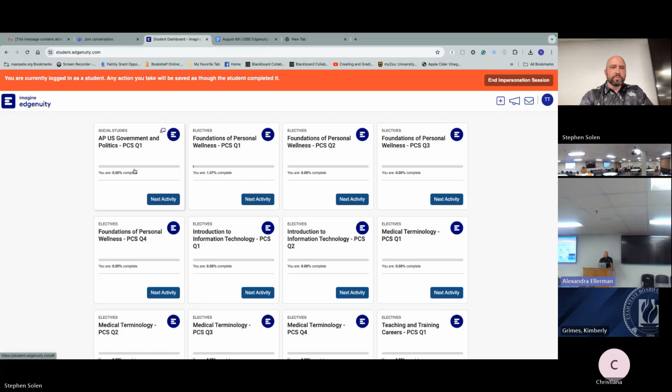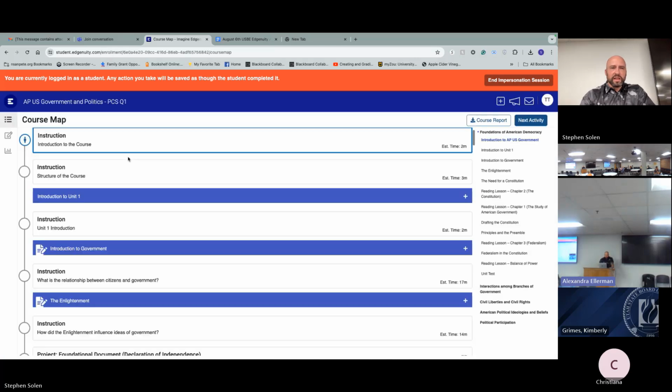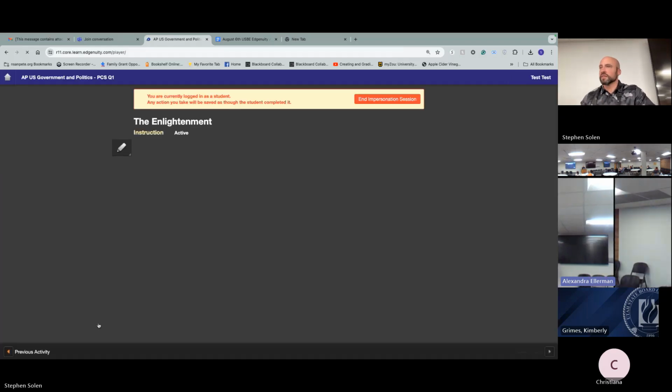They'll click on one square per class. This gives them the course map. The difference between moving freely and not is that these will all be grayed out. With moving freely, they can click wherever they want. So they can say, I don't want to learn about introduction to government, I want to learn about the enlightenment. They can click right on that and not be taken right through the lesson. So that's how they move through freely.